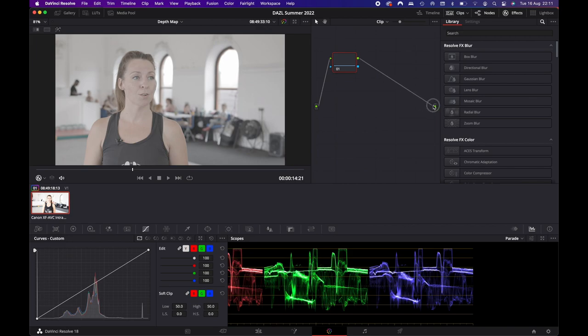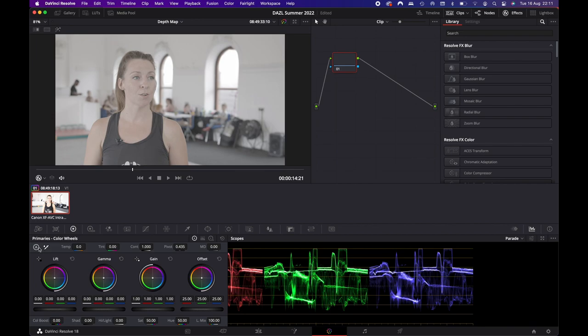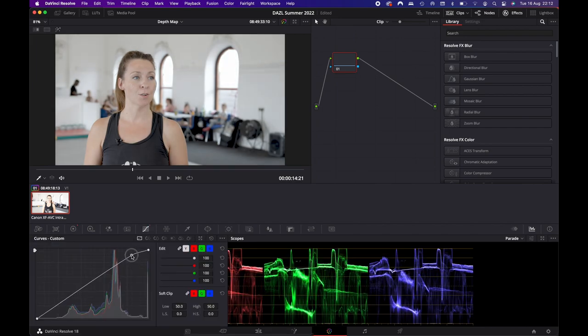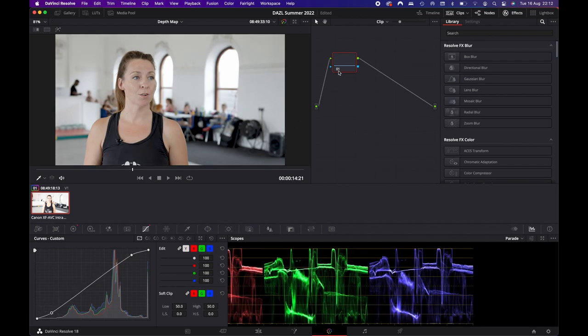So if I open the color page and I just connect my node tree, I'm just going to do a really quick auto grade on that. Normally I'd spend a little bit more time grading this clip, but I shot this in log and this session isn't about grading. So let's do this super quick.